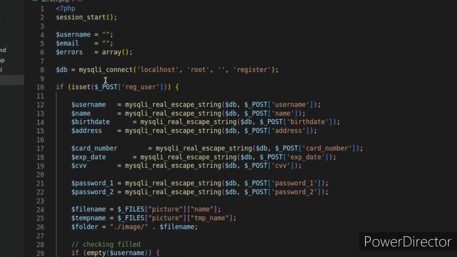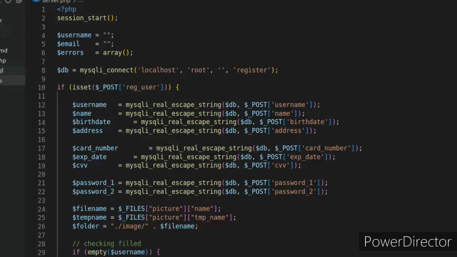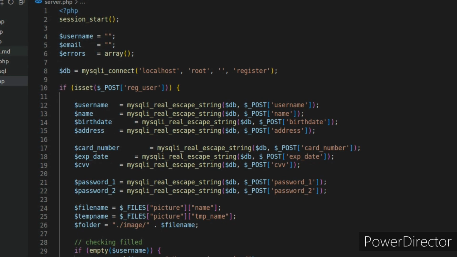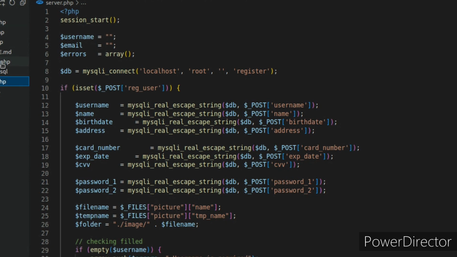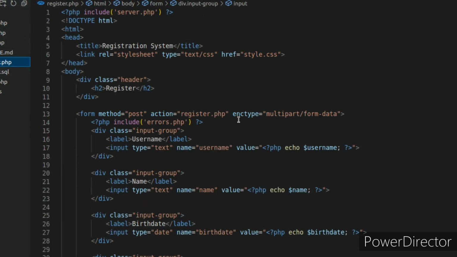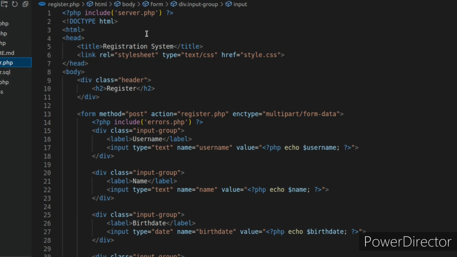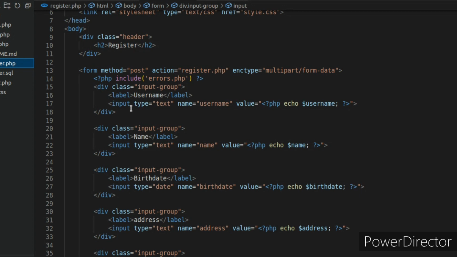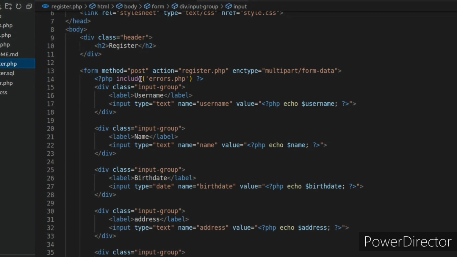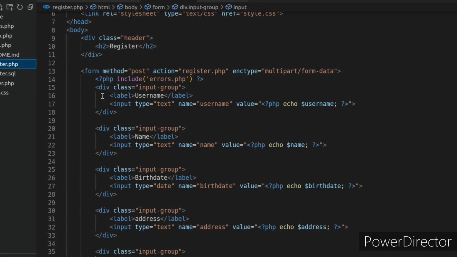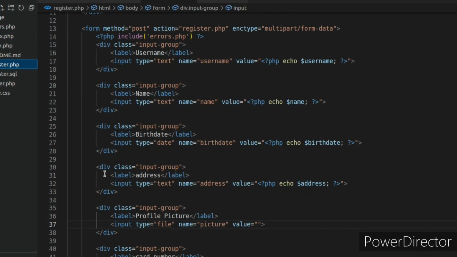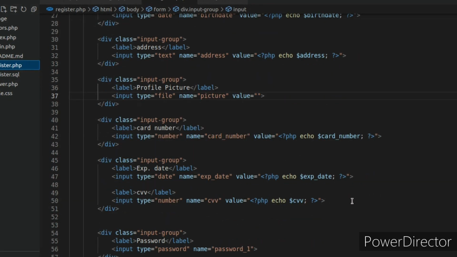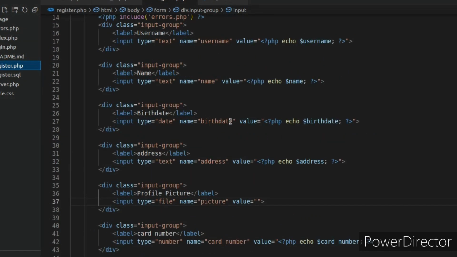So task three is just a basic form to get the user's information into the database. So we are going to start with this. It's just a basic form, nothing too crazy. We just have each of these individual details that were requested from the task. We have the username, the name, the birth date, address, profile picture, card number, expiry date, CVV, password. So that's all we really need.